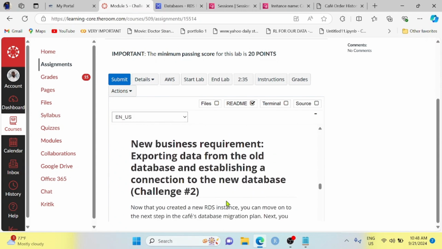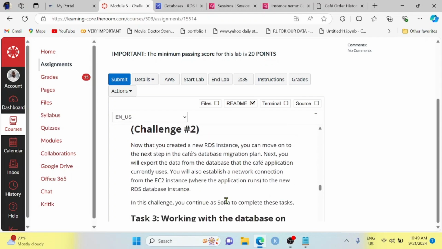So we are done with challenge 1. So let's look at challenge 2. So that is exporting data from the old database and establishing a connection to the new database. So now that you created a new RDS instance, you can move on to the next step in the Cafe database migration plan. Next, you will export the data from the database that the Cafe application currently uses. You also establish a network connection from the EC2 instance where the application runs to the new RDS instance.